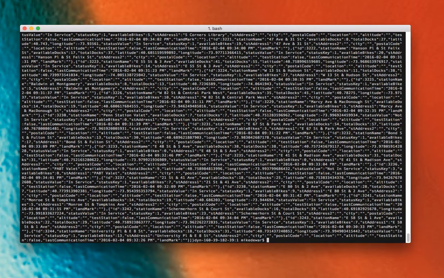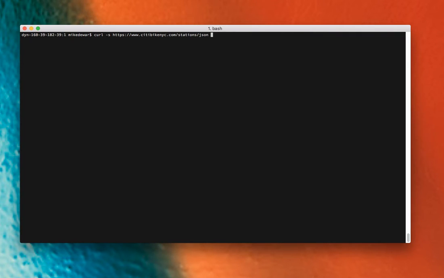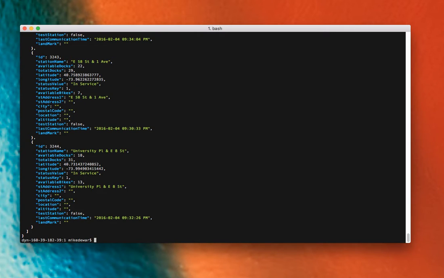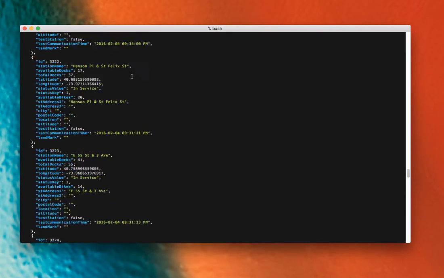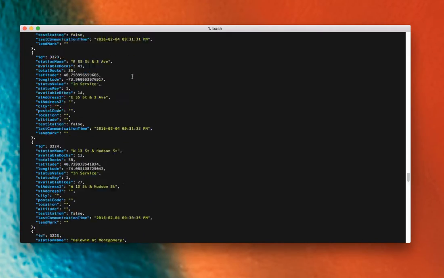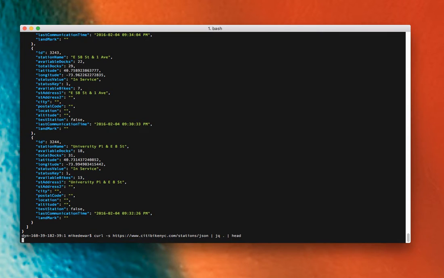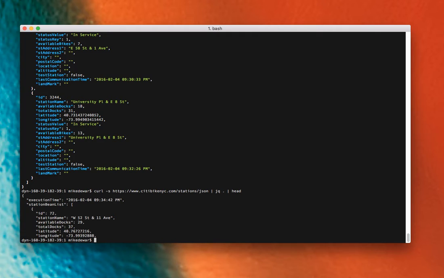So let's start at the top. We can pass this response through jq to pretty print the JSON. But as you can see, if I scroll up, this is still far too long to get a handle on. So let's just have a look at the top of the response. To do that, we pipe the response of jq into head. And this shows us the top 10 lines of the JSON.